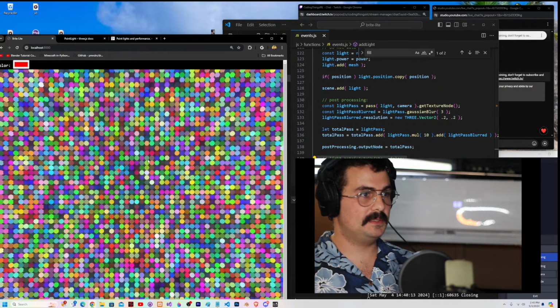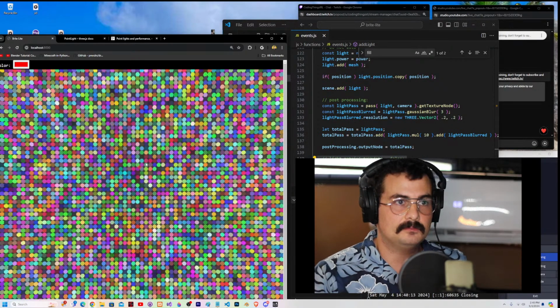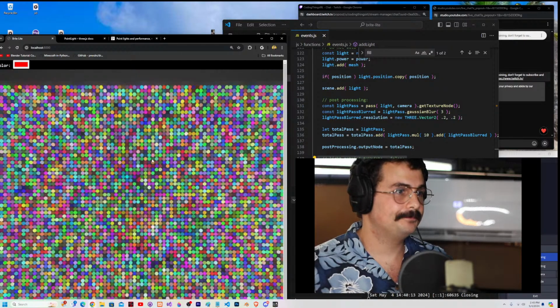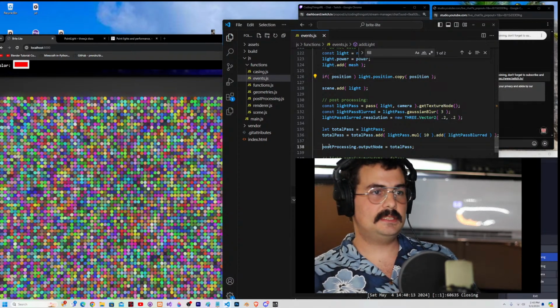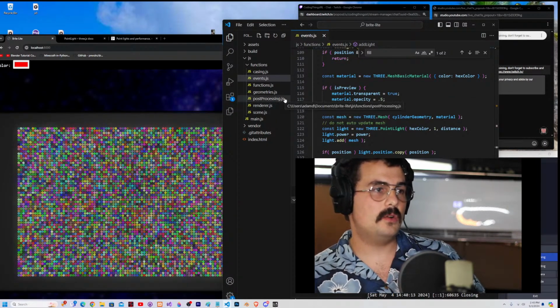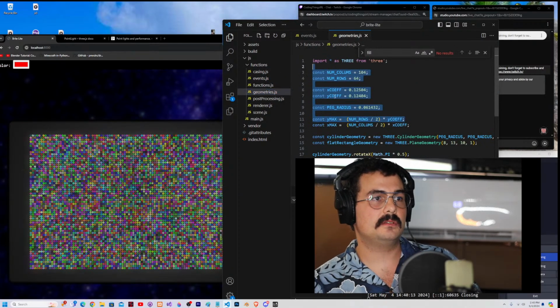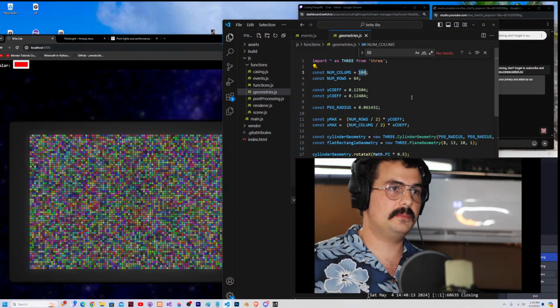Yeah, performance is still pretty terrible. Pretty awful. Let's see what it's like when we cut the number of rows in half. So in my geometries, I have a number of columns and a number of rows. Let me cut them both in half.